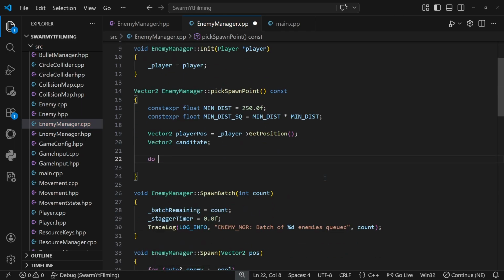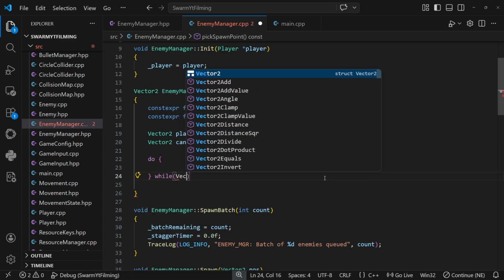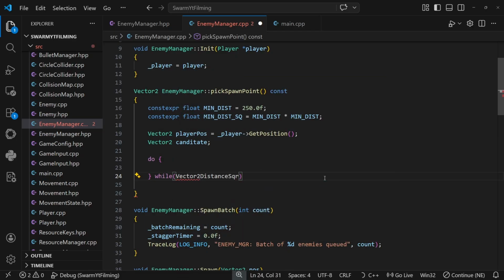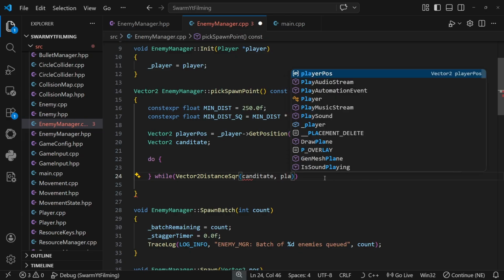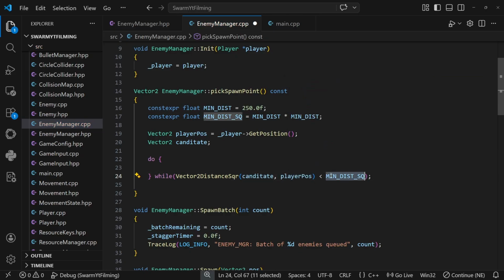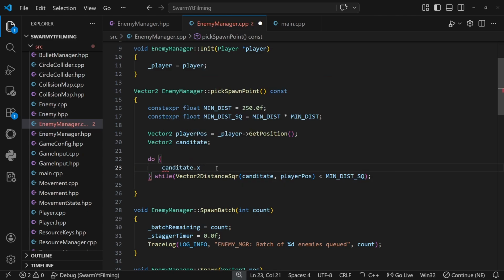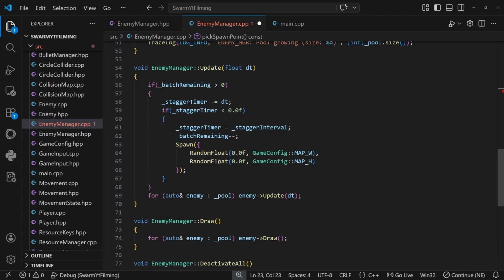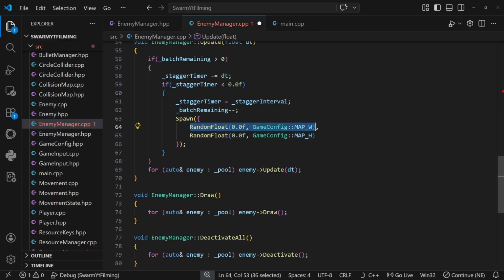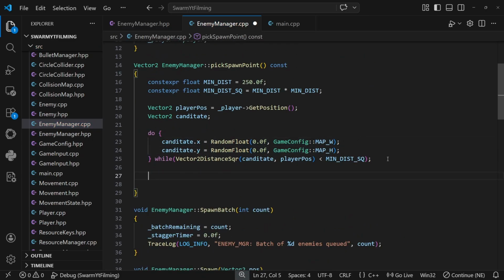And then, as I said, we're going to do this a little bit crudely. We're going to do a do while loop. So we'll have while, and this is going to be the vector2 distance squared of our candidate and the player position is less than our min distance squared. So if any point we find is within this distance squared, then we're going to ignore it. So we can say here that the candidate.x is equal to, and I'm going to scroll down and grab hold of this random float. Where are you? It's this one here. And scroll back up again, and then do the same for the y and the map height. So what we should have at the end of this is a candidate that's a certain distance from the player, at least 250 pixels. So we can return our candidate.